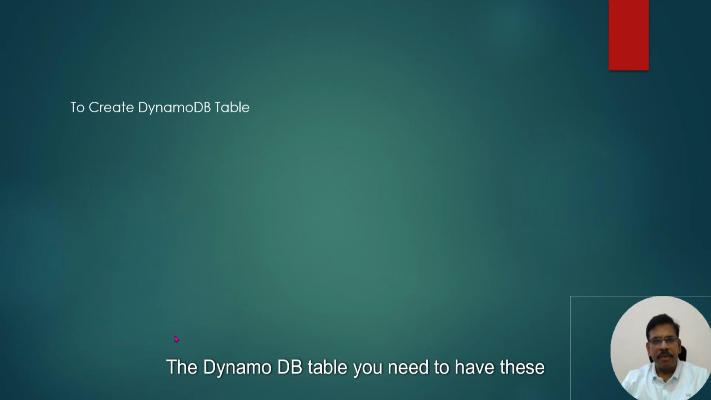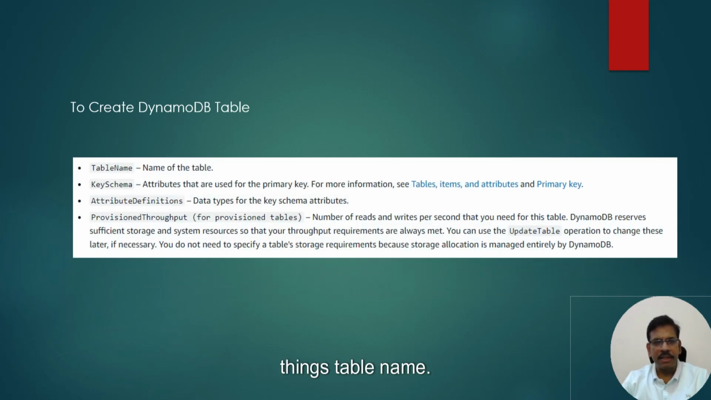To create a DynamoDB table, you need to have these things. Table name: you need to specify the table name. Key schema has to be established: you need to identify the highly distributed partition key, or composite key, partition key plus sort key. Attribute definitions, the data types for the key schema attributes, that's the third point. And the fourth point, provisioned throughput: how many reads or writes you do per second. This is the main thing in DynamoDB. You need to provide the provisioned throughput, which we call RCU and WCU.